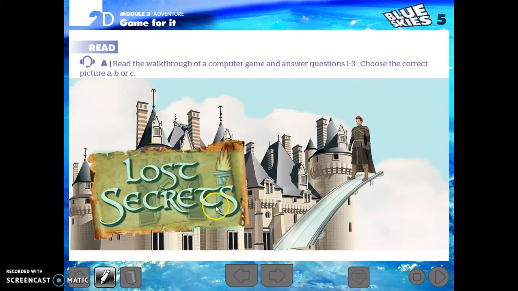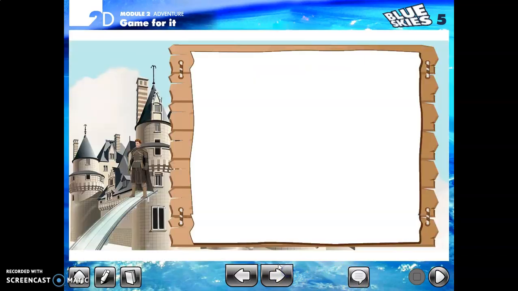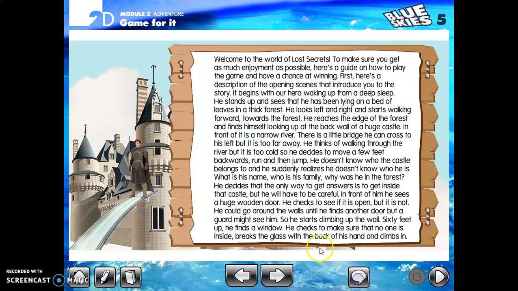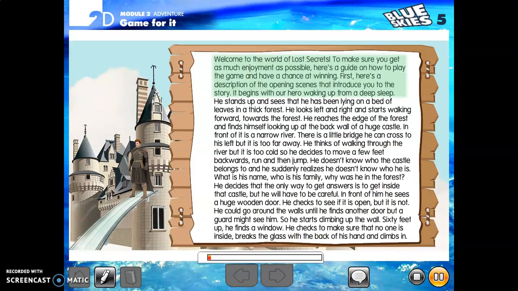Lost Secrets. Let's see. Welcome to the world of Lost Secrets. To make sure you get as much enjoyment as possible, here's a guide on how to play the game and have a chance at winning. First, here's a description of the opening scenes that introduce you to the story.